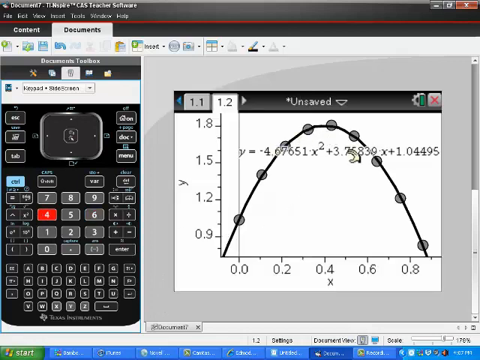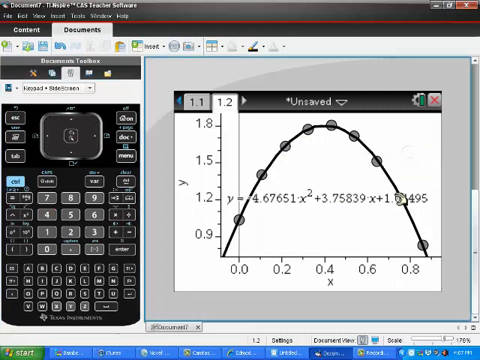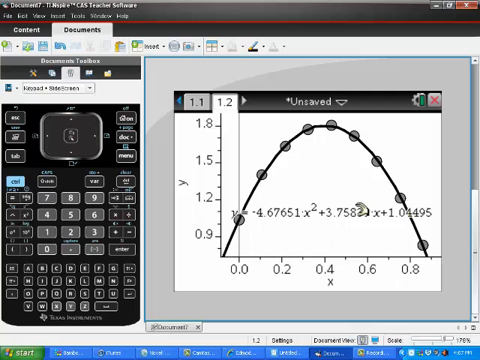And look, it's just about perfect. That's really a good-looking fit, okay? And it's got a parabola shape. And here's your equation for your parabola right here. You can move it around a little bit if you need to see it. But that's what we're looking at.